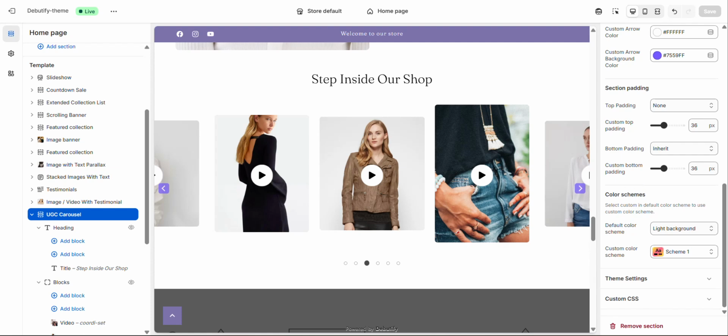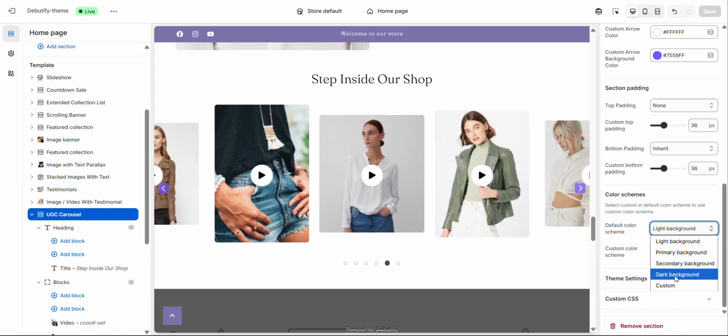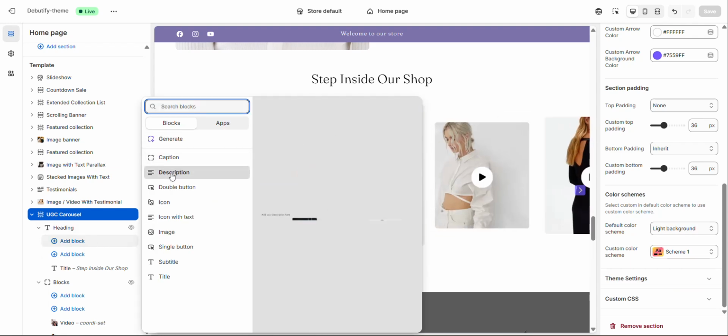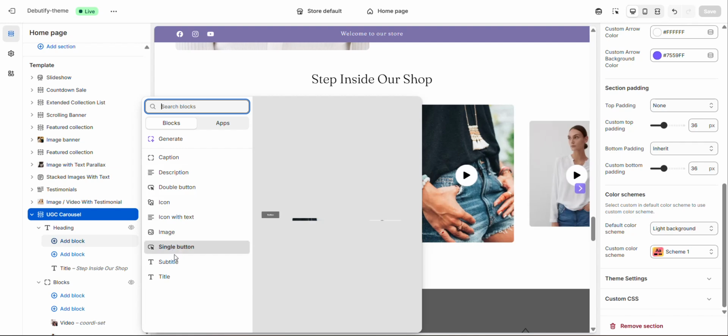Color schemes. Match the section to your store's theme with light background, primary background, secondary background, dark background. Custom. Create your own palette for full control. You can freely add blocks like caption, description, double button, icon, icon with text, image, single button, subtitle, title, and more.